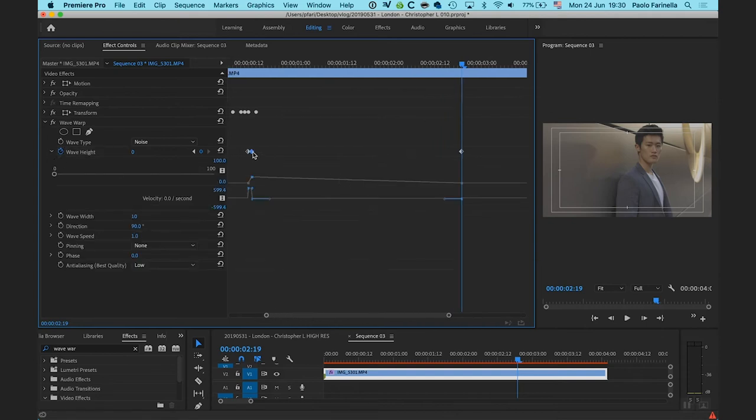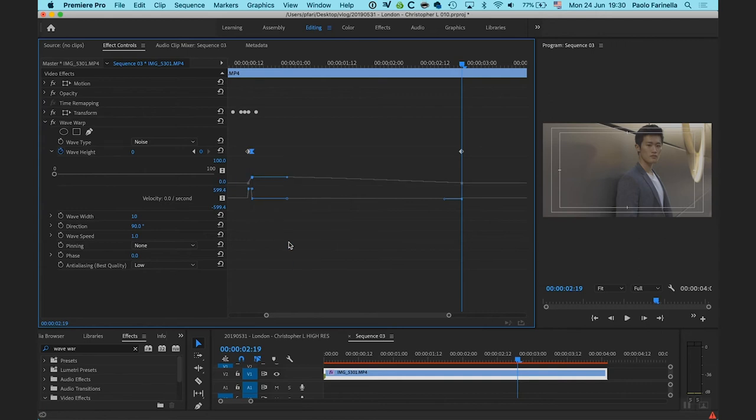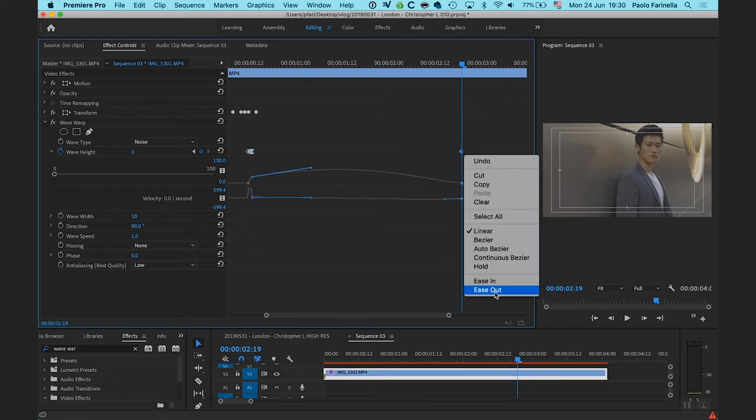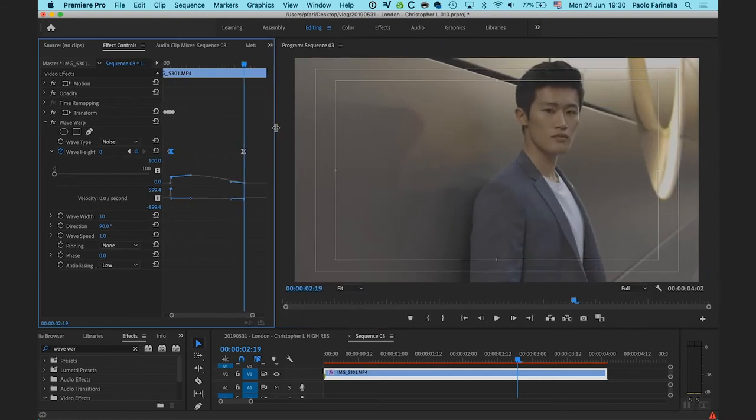So I'm gonna select the first keyframe, which is when the effect starts, and I'm gonna make it an easy out. As you can see, this is giving me a handle I can use to decide how smooth or harsh, quick or slow the effect is gonna be developing across time. And then the second keyframe, I'm gonna make it an easy in. Again, I'm gonna get a handle. And right now I'm gonna give this like a normal looking curve.